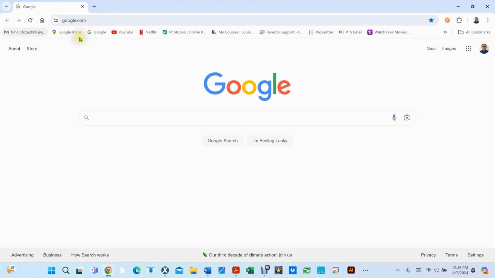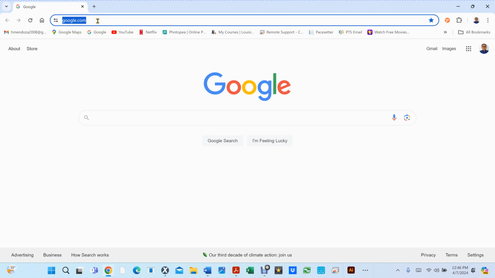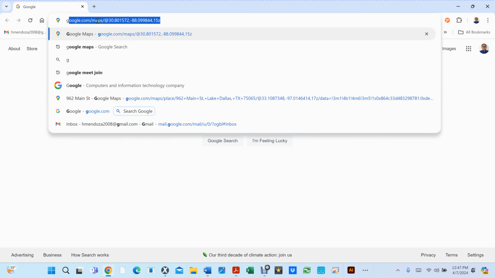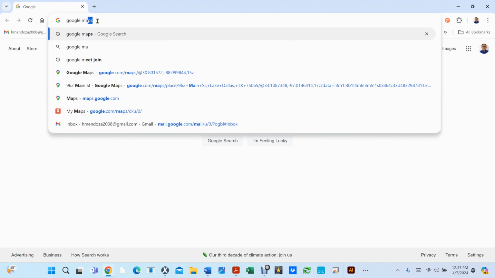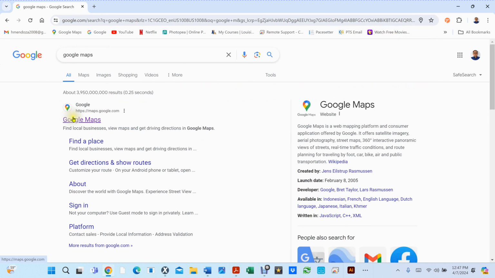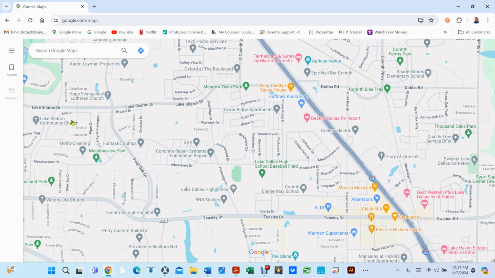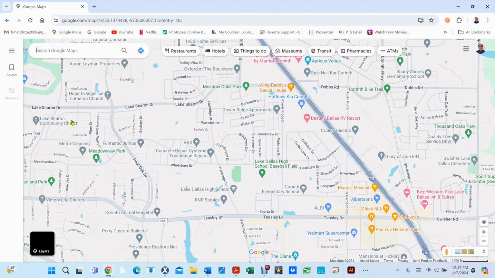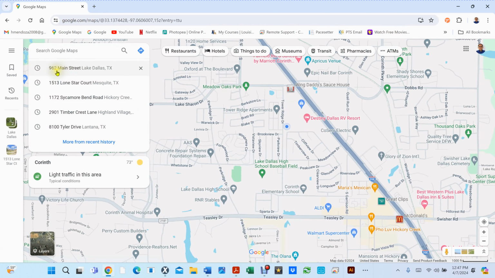I have a shortcut to Google Maps, but if you don't go there all the time, just type Google Maps and do a search. You'll go right here to Google Maps. Now, for the purpose of this video, let's go to 926 Main Street, Lake Dallas. Okay.